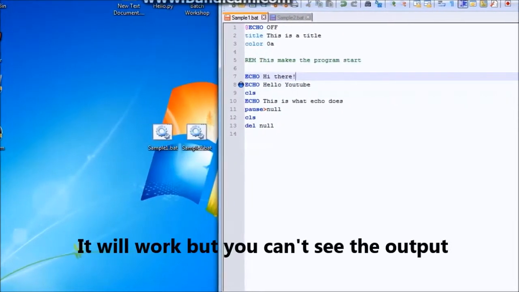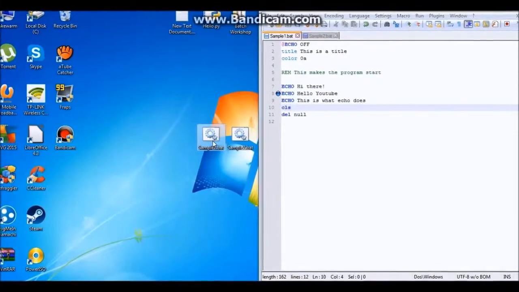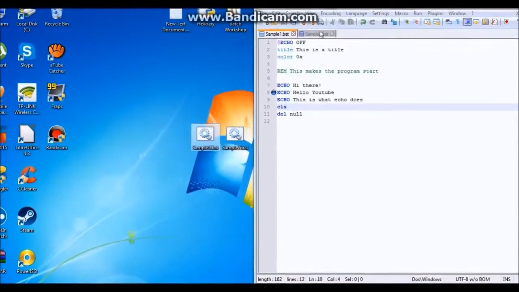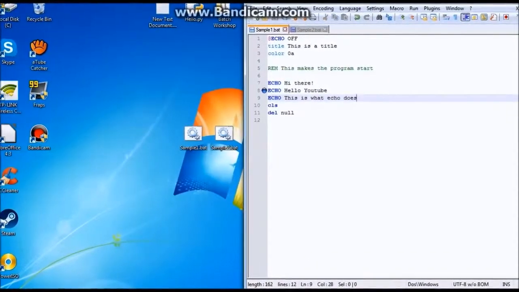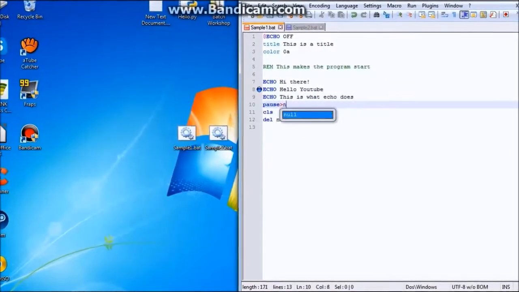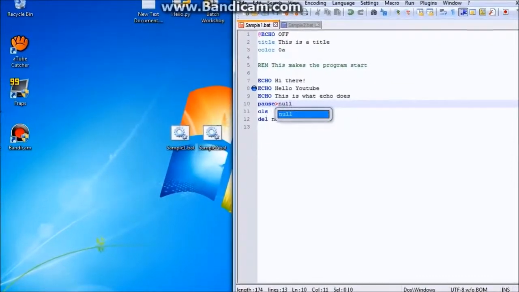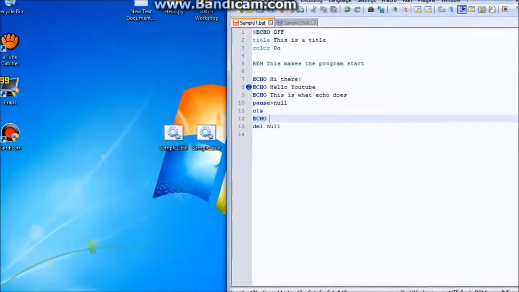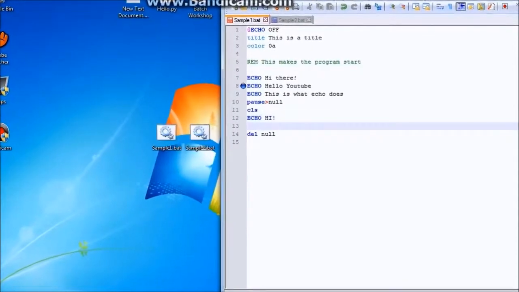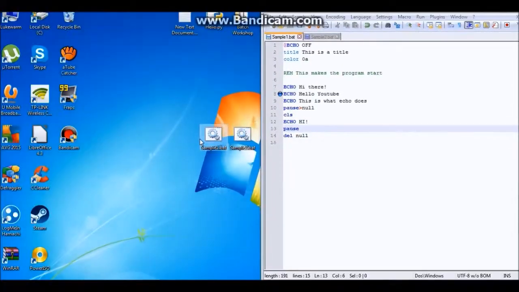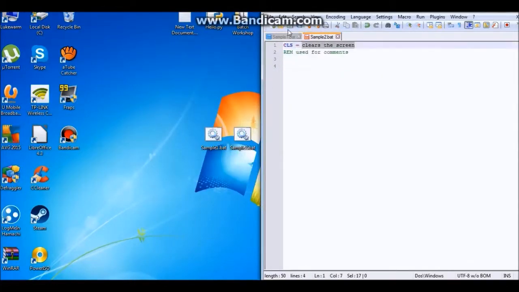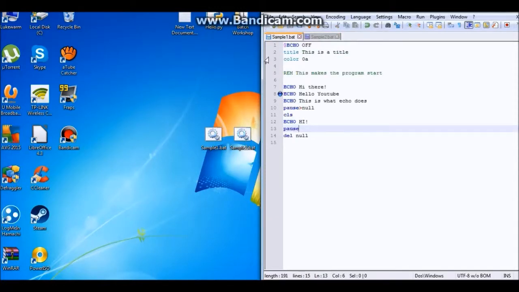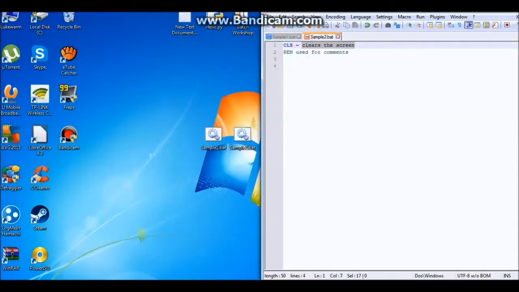I'll show you next. See, it launches, but it immediately closes because it echoes this, echoes this, and then immediately clears the screen. On the other hand, if we add a pause and then echo something here, it echoes this tree, and then it pauses, clears the screen, echoes this, and pauses. So I hope that was a detailed and thorough explanation of these two commands.